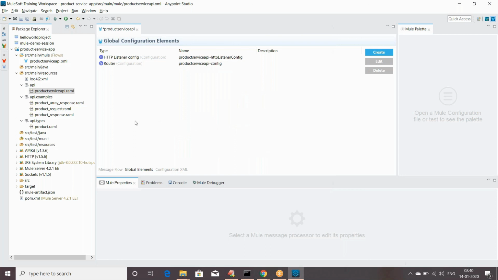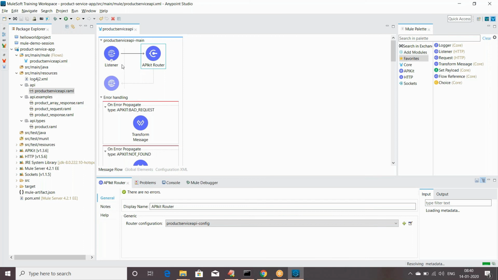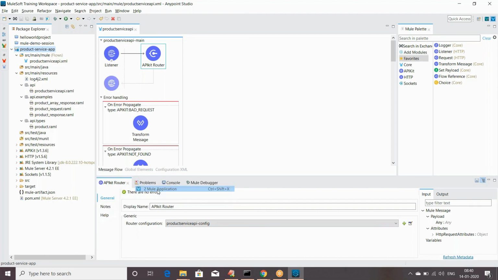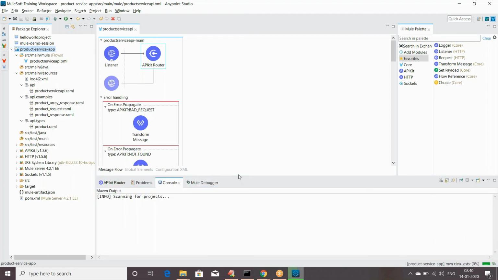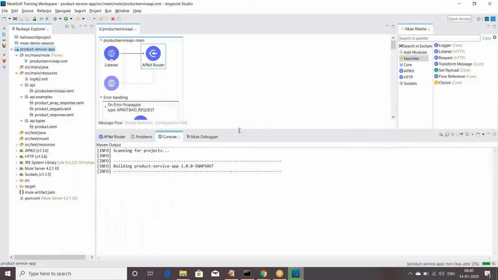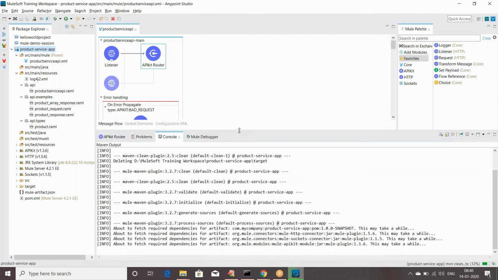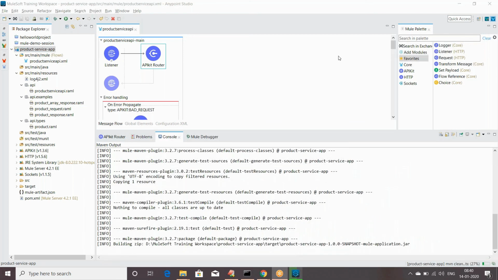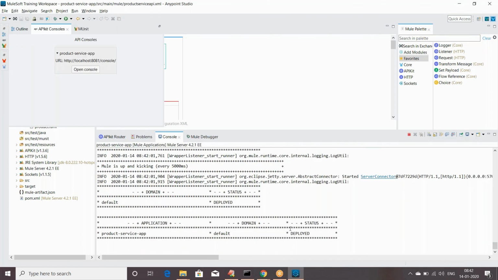So as of now, I'll just run it. I don't do anything, so let's see what happens. If I click on run as Mule application, same process, it will deploy your application on Mule runtime. First of all, it does the Maven clean install. Now see, now it is deployed. So within Anypoint Studio, it will try to open the console.